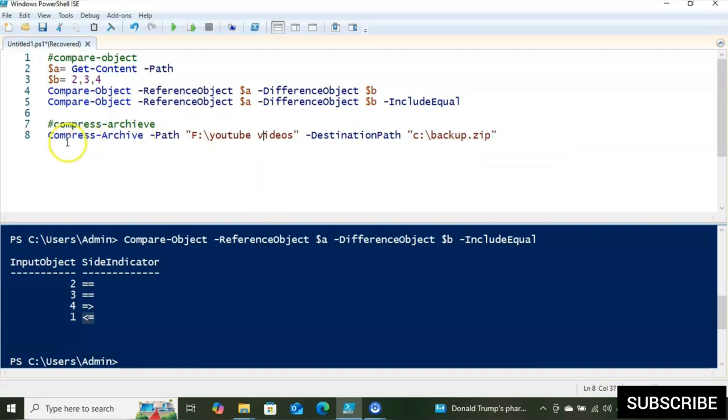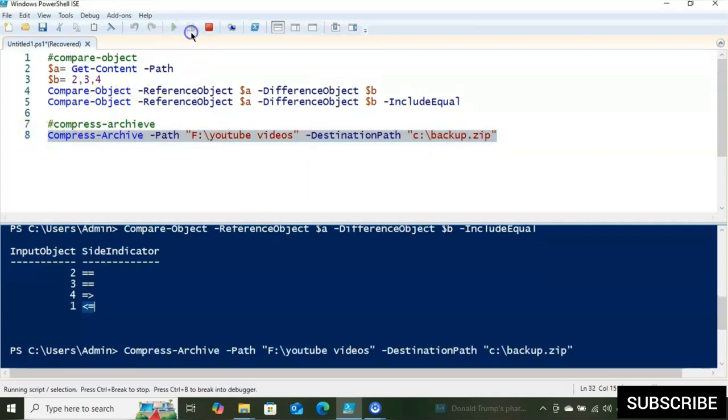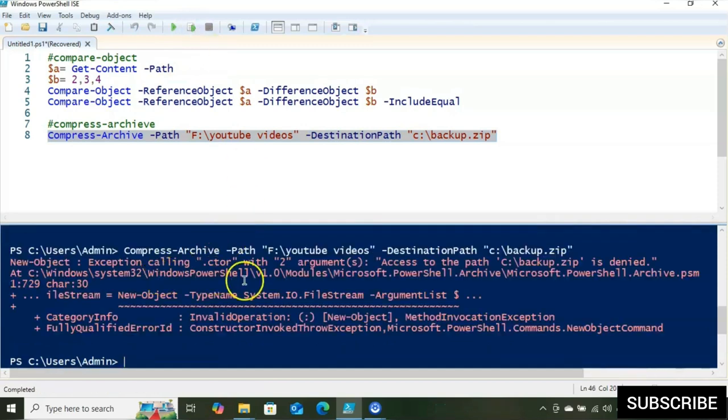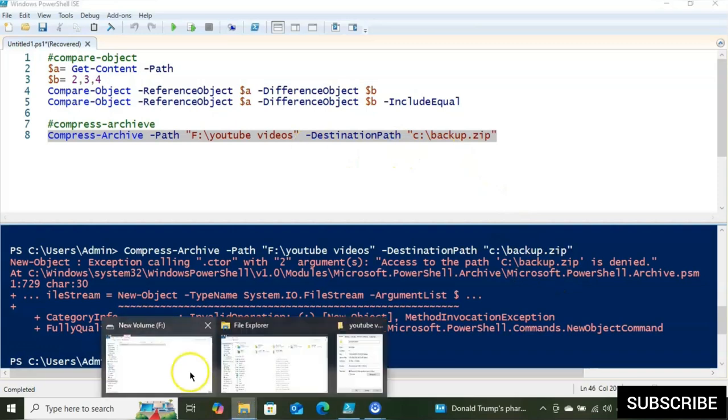So in total, what this particular command is doing is taking the folder data from this particular path. It is going to compress the entire folder, whatever is in YouTube videos, and put that information in the C backup zip. Let me execute this one. Let's see the output. Oh, it is telling access denied. What I can do, I'll take another path instead of that.